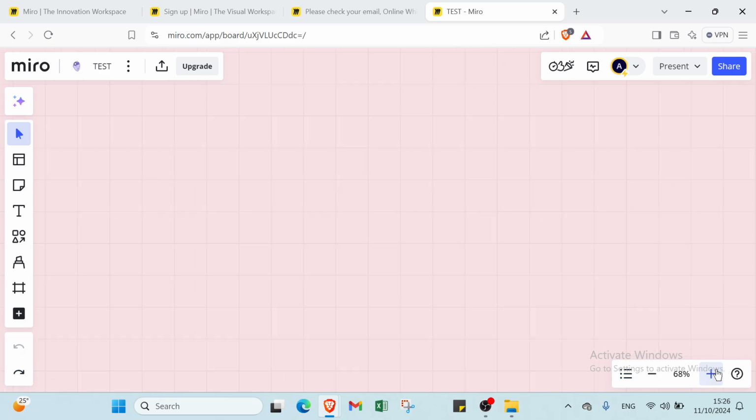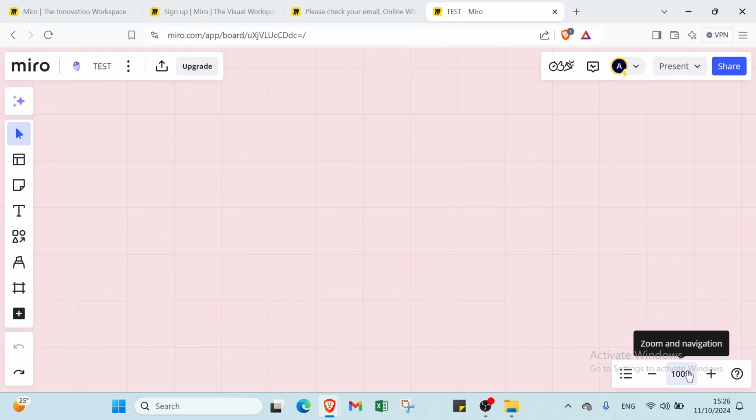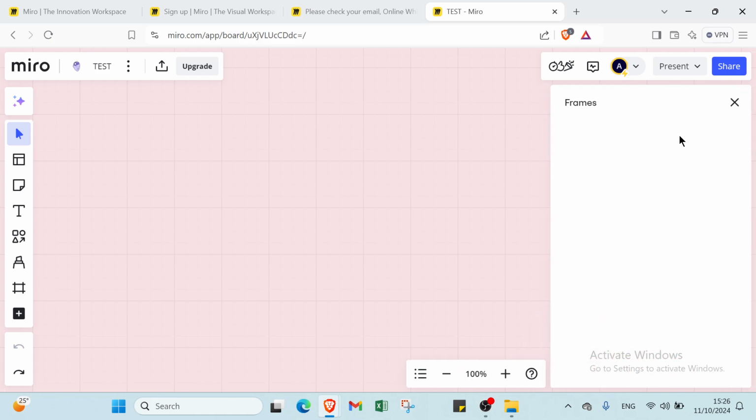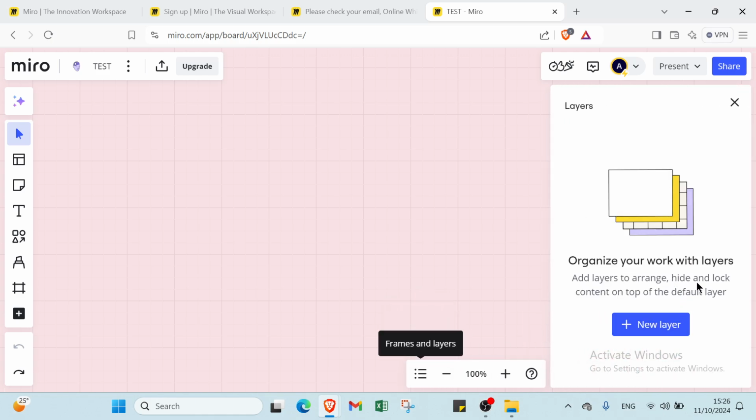And here we have also zoom and navigation. We have here zoom out and zoom in, and also you have frames and layers. For example, here we have frames, and we have your layers also. Organize your board with layers, add layers to arrange, hide, and lock content on top of the default layer.